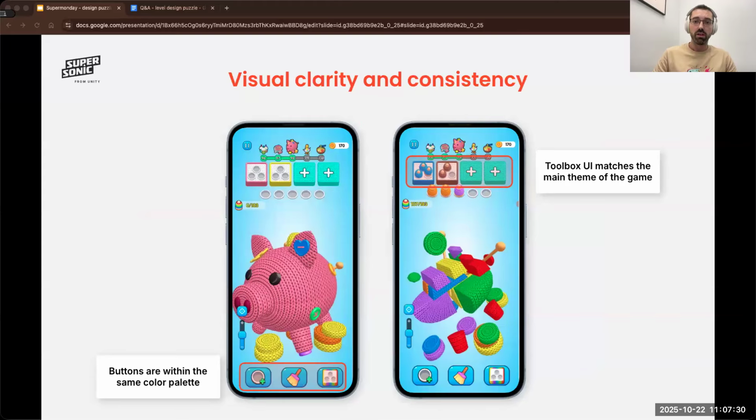All right, let's look at this slide with two examples to demonstrate more of how visual clarity happens in practice. On the left-hand side, you can see the booster buttons, which really are a holistic part of the game with their design and color palette. On the right-hand side, you can see how cool the toolbox UI is, which looks like you can unravel it as well, with really nice texture material, and it really fits the main theme of the game. It really feels that everything speaks in the same language.